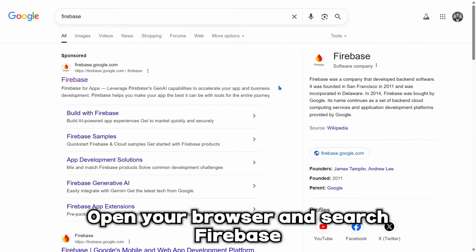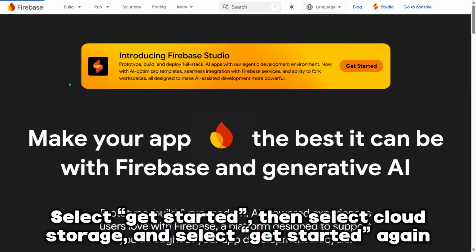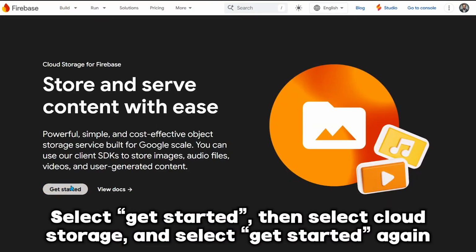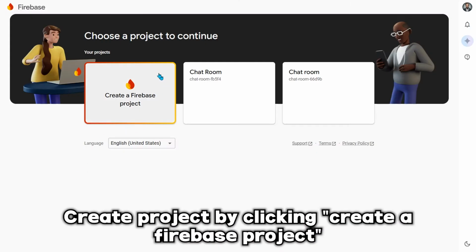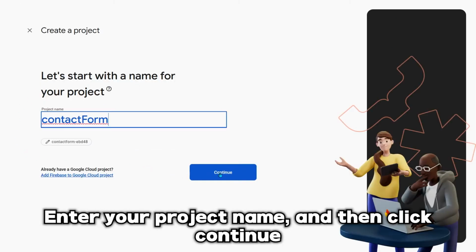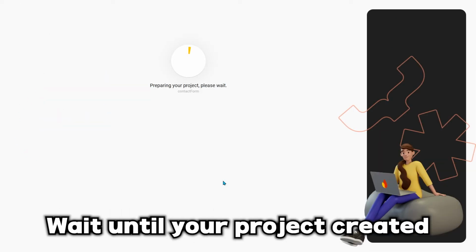Open your browser and search Firebase. Select Get Started, then select Cloud Storage and select Get Started again. Create a project by clicking Create a Firebase project. Enter your project name and then click Continue. Wait until your project is created.